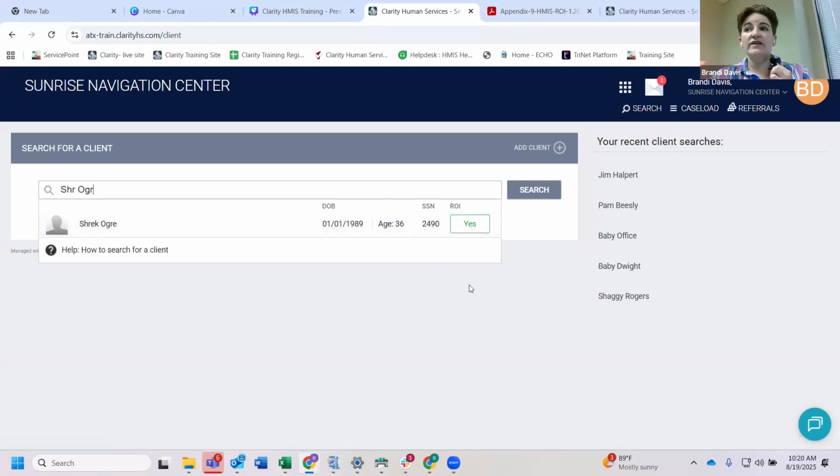Also in Clarity, it's really obvious if they have an ROI signed. You can see this just even when you're searching for the client, it will say yes or no under the ROI. So that's pretty nice.